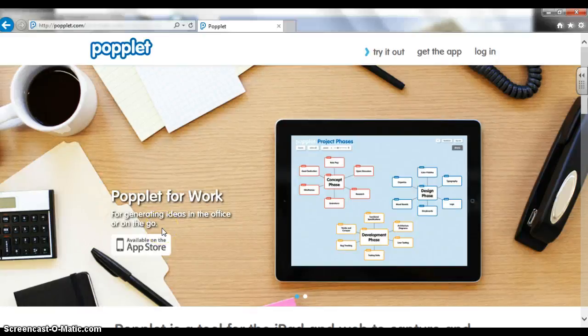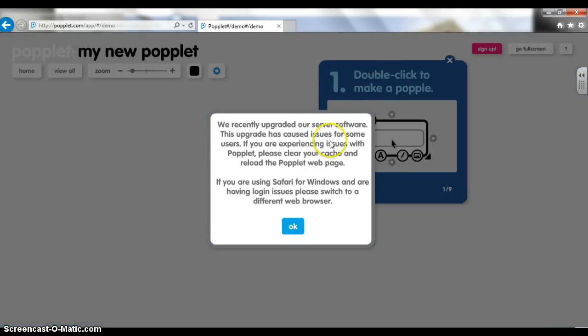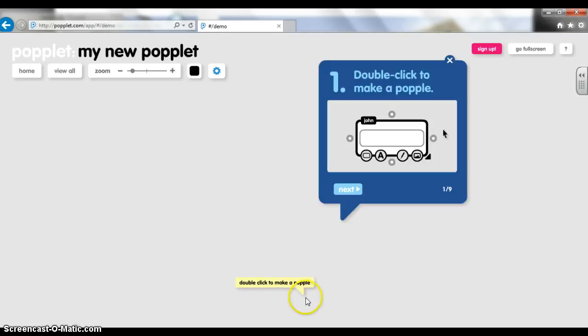This is Popplet. This is a website that you can use to display information that students might need in a classroom or that they are working on for a project. Right here's the main page. If you go up to try it out, it'll take you through the steps how to make it.